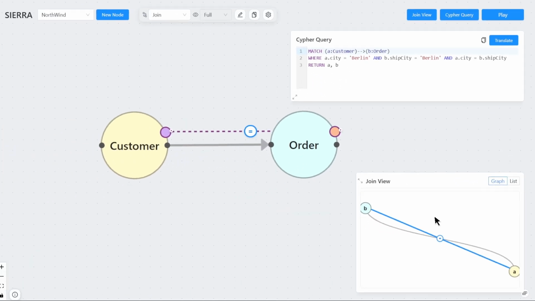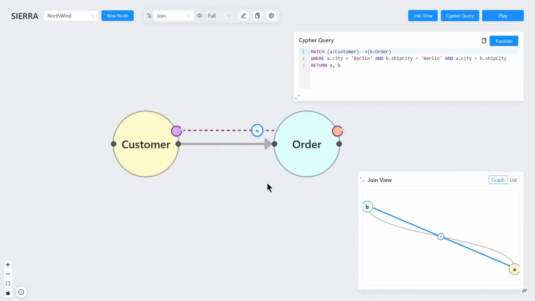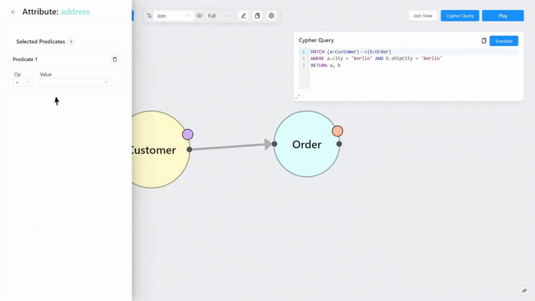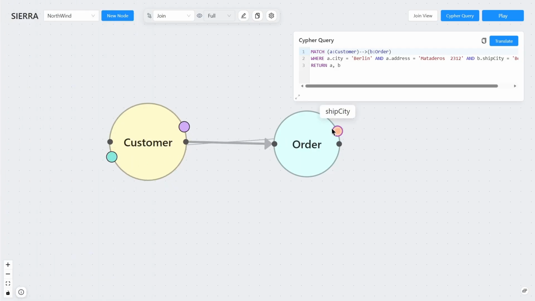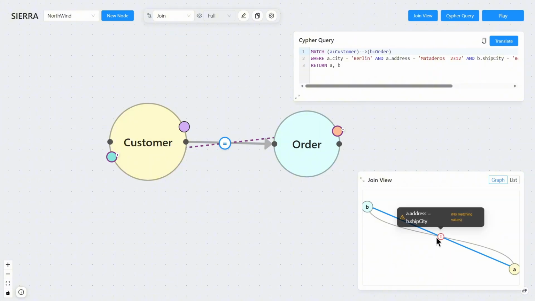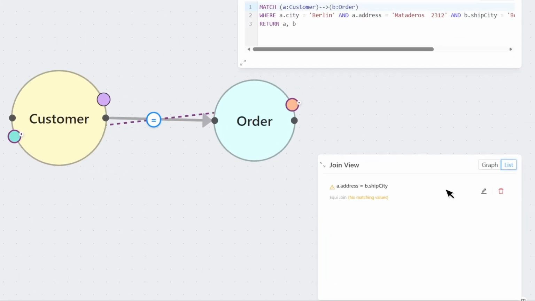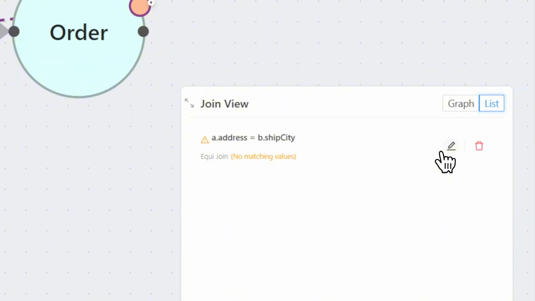The join view shows joins between two nodes in a neat manner, and it also has warnings for whether your nodes and the joins between them are valid or not. For example, if I remove this link, add another predicate with a random value, and then join this random address to the ship city, you'll see in the join view box that we get a no matching values warning. And also there's this list button where we can see all of those with errors or just edit in general.